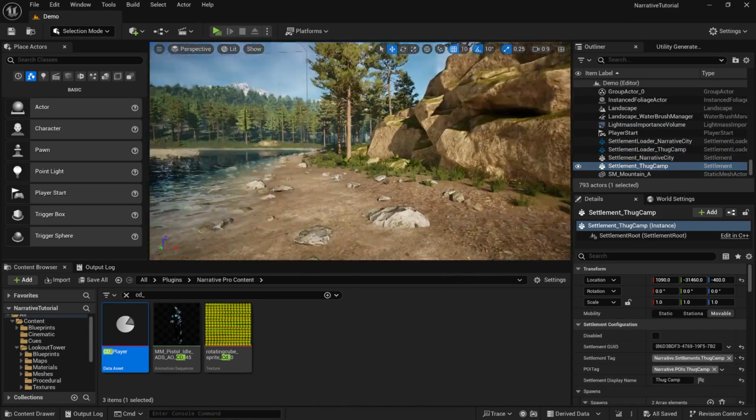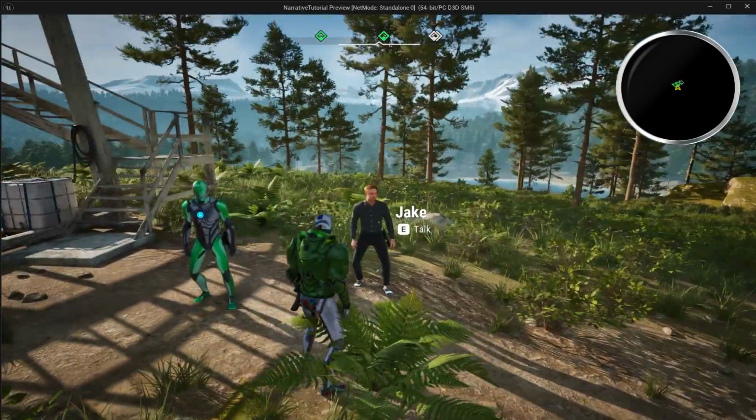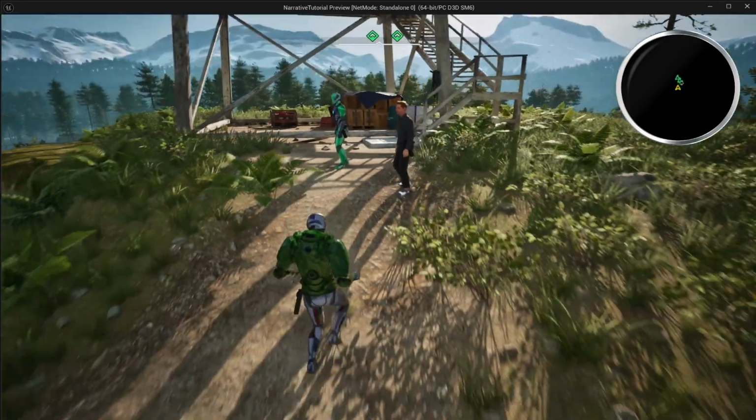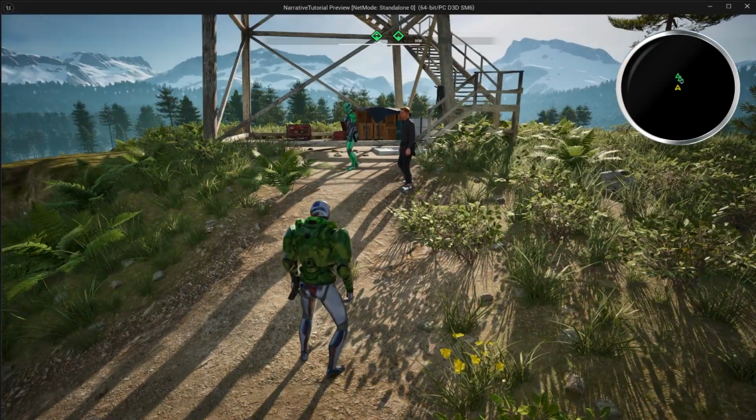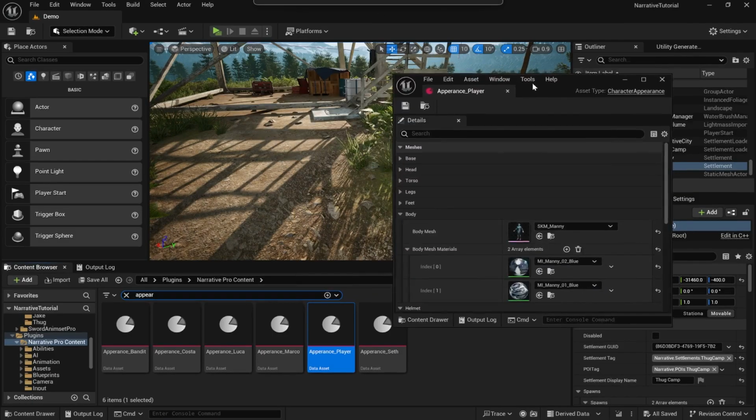I put the thug camp down here on the beach. And you can see now you can really start to appreciate some of the fidelity. We've got Jake here, Gary here. Let's make my player a metahuman as well. If you search for appearance player, this is the player's default appearance.